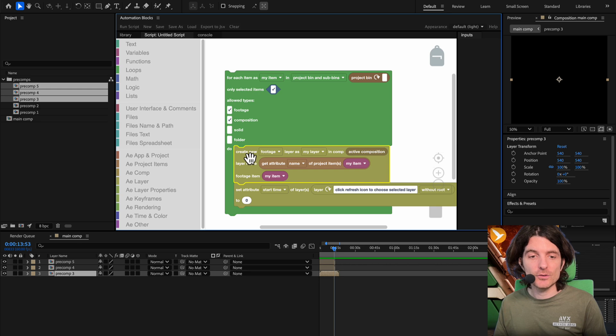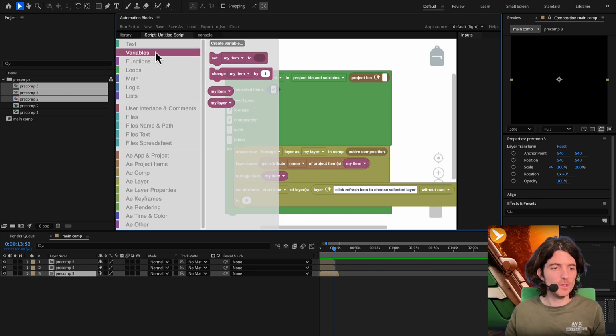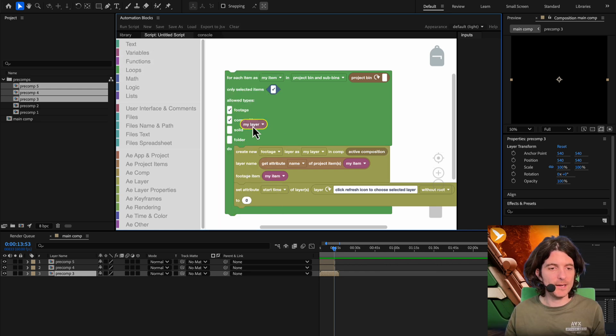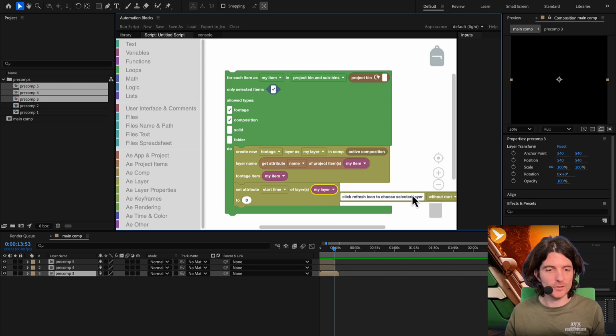And here this says create new footage layer as my layer. And as my layer is the same as here as my item. It says I create it, and then I save it in the variable my layer, such that when you need it later, if you want to do something with the layer you just created, then you can use this variable my layer. So I go here to variables, choose the variable my layer, and drag it here to say I want to set the attribute of this layer. And this one comes out, and I can just put it here in the garbage then.